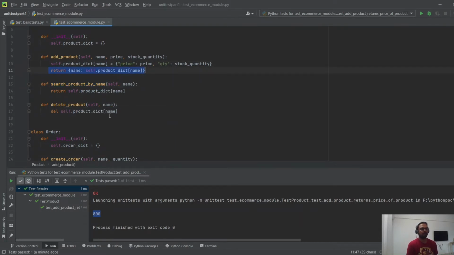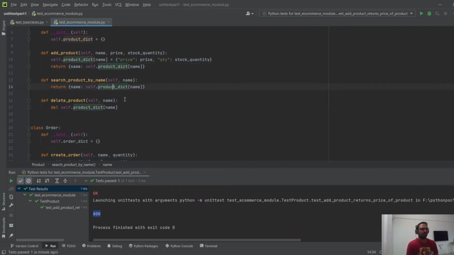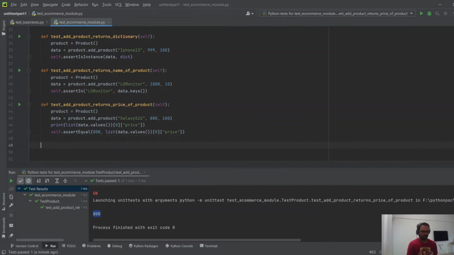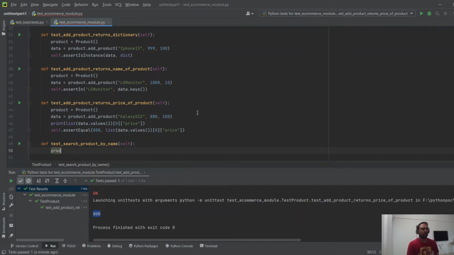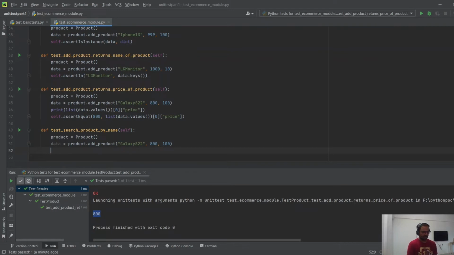So firstly, I think we also need to correct this return method. I think it was again similar, and it only returned the price and the quantity, but we don't want that. So I'm going to correct this. I'm just going to copy this return statement. And let us now test whether search product by name works or not. Search product by underscore name. And let me again just copy this. So let me create a product, and I've created a product called Samsung Galaxy, and self.assert, I can just copy this assertion as it is.